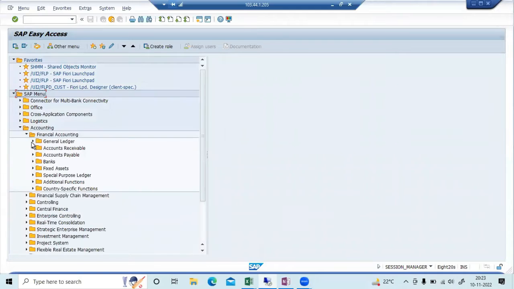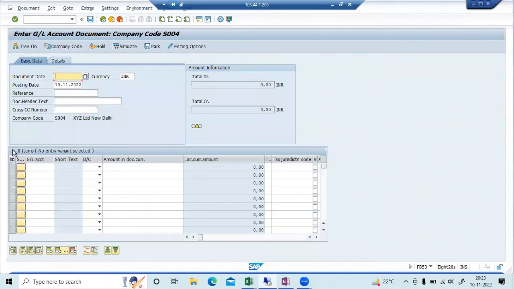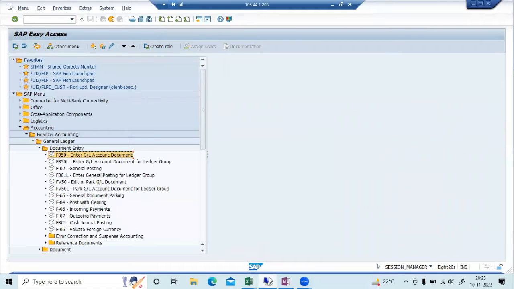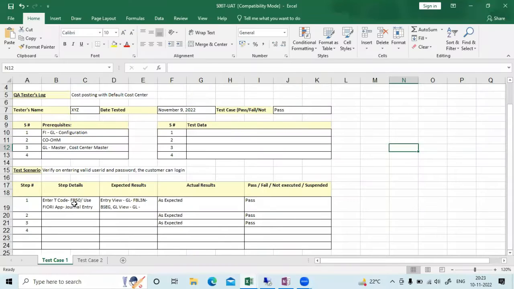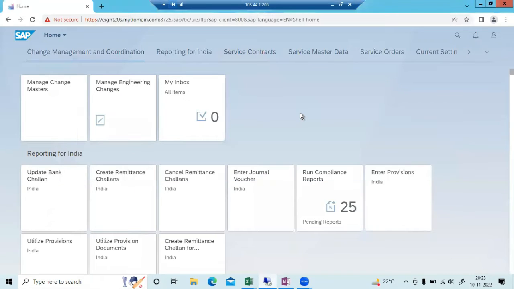Accounting, financial accounting, general ledger, document entry, enter the GL document. Okay, so here you are going to add your debit entries and credit entries. So we have multiple debit entries and we have offsetting credit entries there. So you may use this transaction code, or you may use the Fiori application. So same I have mentioned here. So the transaction code will be FB50 or the particular Fiori application. Maybe in the office you have already posted FB50 multiple times. So let me post a document through Fiori, through the application.